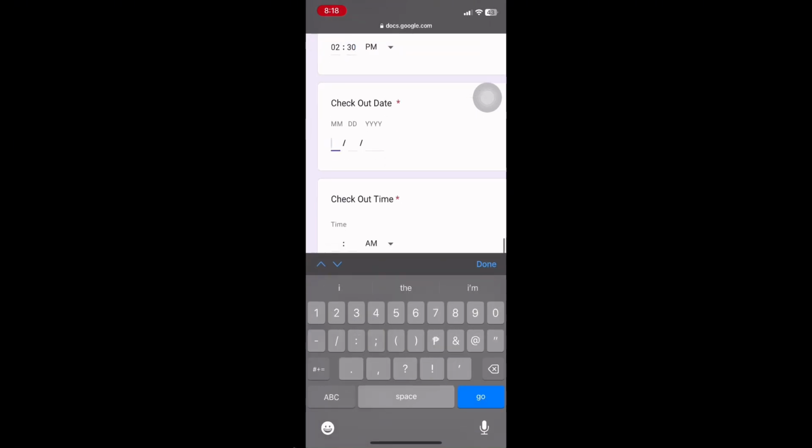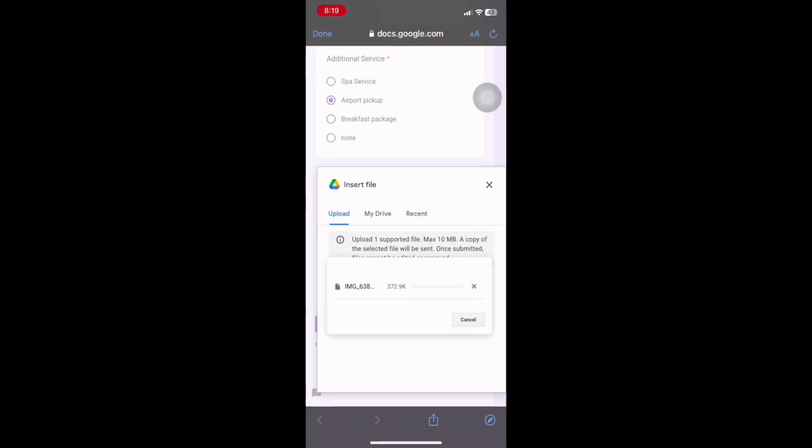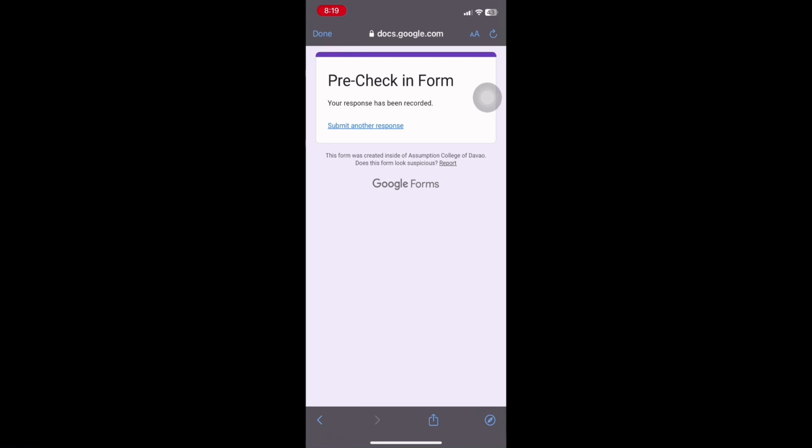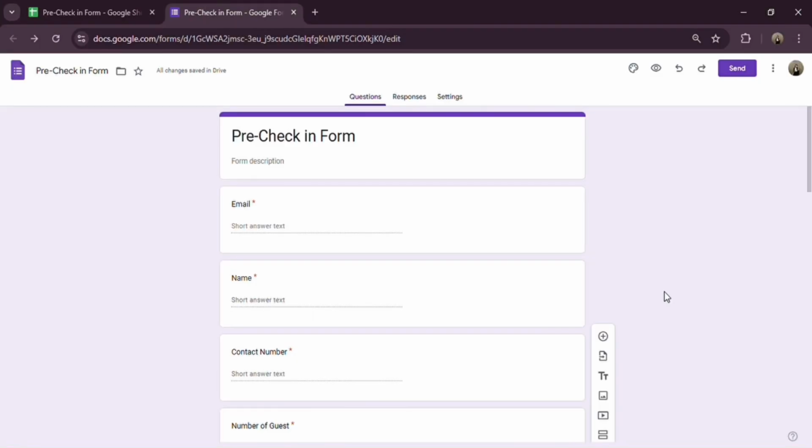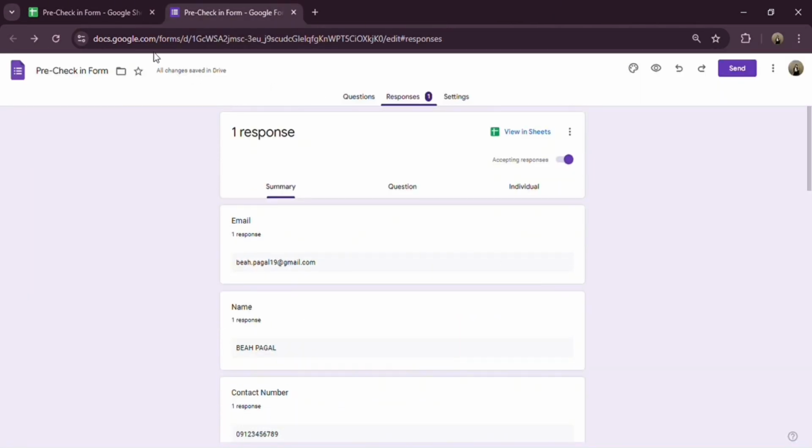They just need to click the form and fill up the needed information to complete the pre-check-in process for our guest. Okay, so let's go back to our Google Form. Once the guest responds to the form, it will automatically pop up in the pre-check-in form that we have created. So as you can see, there is already my response to the Google Form.